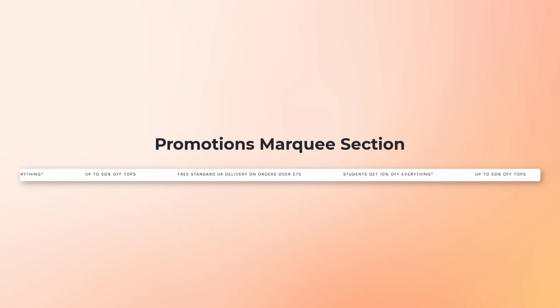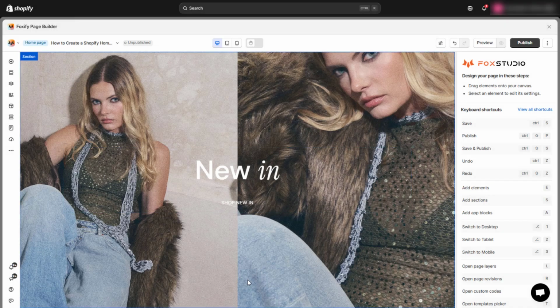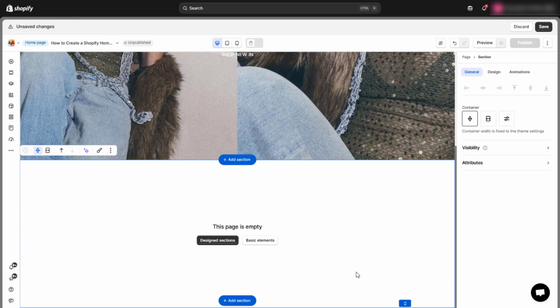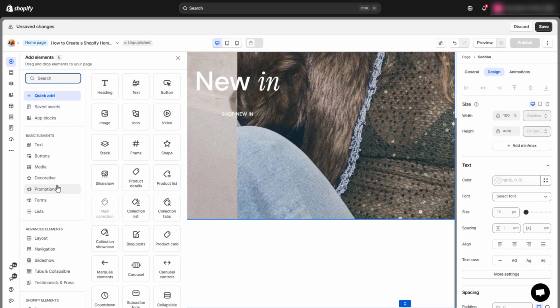Next, we'll add a marquee section to display quick promotions or brand statements. It's eye-catching and keeps your homepage feeling alive. Let's start by adding a new section and setting its container width to full width, 100%. Add the marquee element to this section.